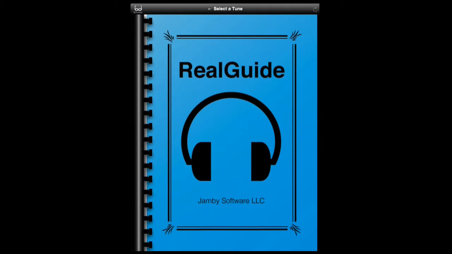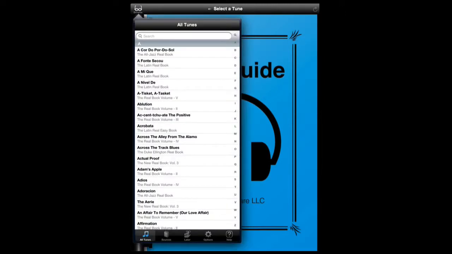One of the first things you should notice about RealGuide is that it changes its layout depending on the orientation of your iPad. In portrait orientation, the search view uses the entire screen. Tap the Browse button and a pop-up list reveals the navigation tabs with all the lists of tunes as well as options and help.